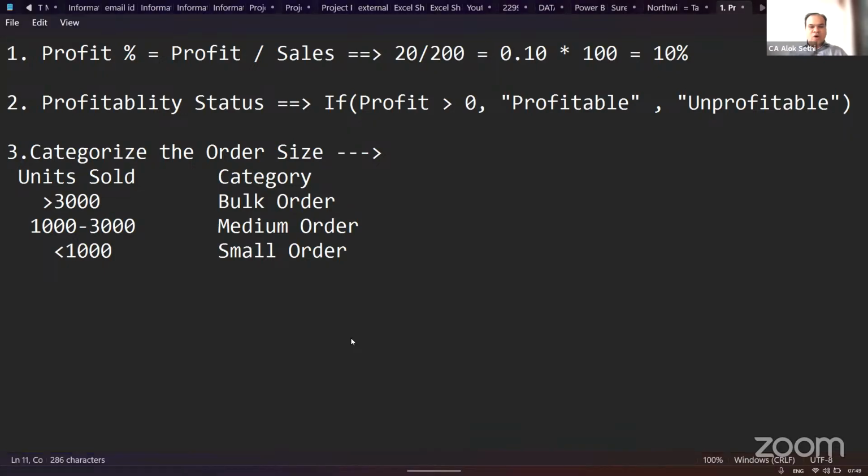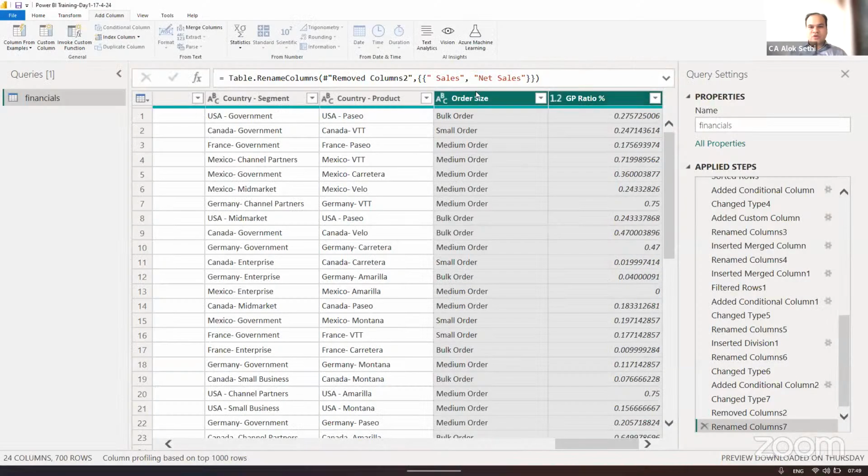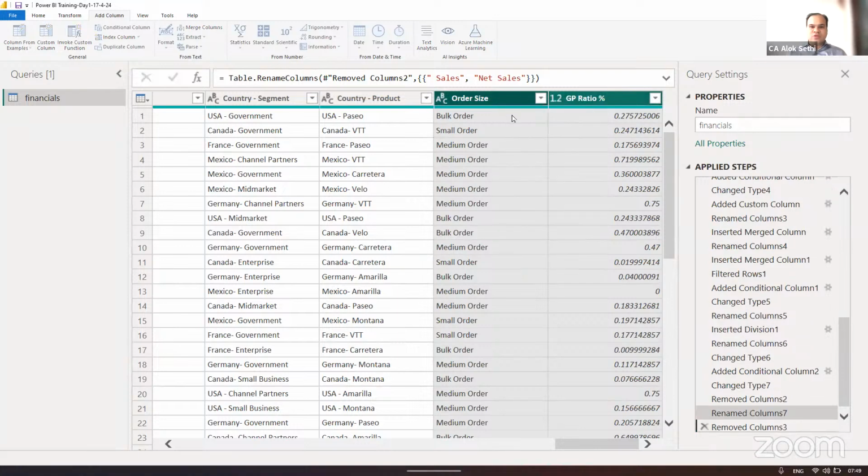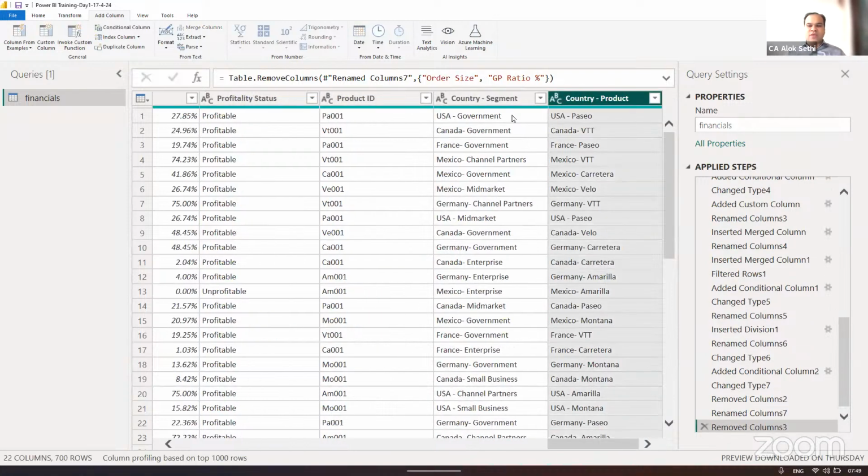Okay, one column we have to build. I'm just removing this column because I had done it already. So I'll just click on this, and this GP ratio we don't want. So I'm removing these two columns. You already don't have these columns. You don't have to do anything.